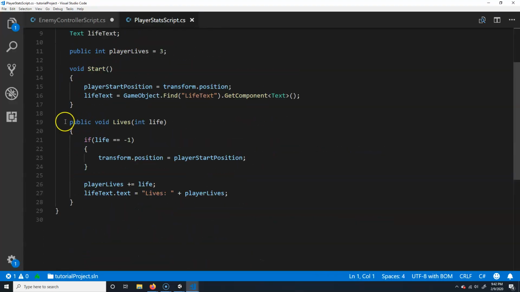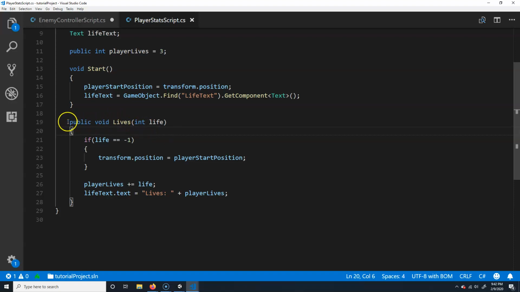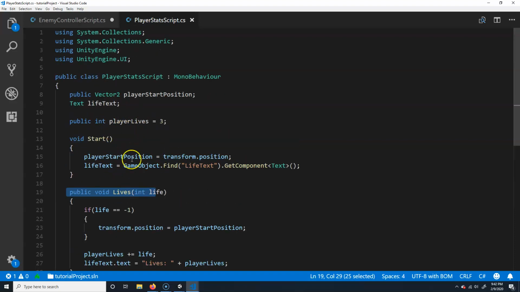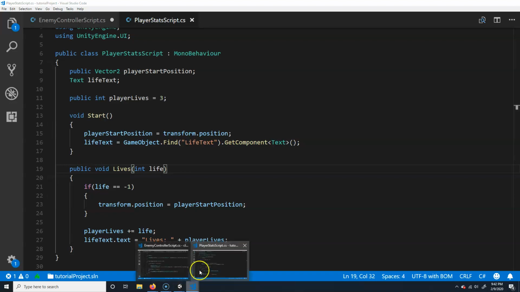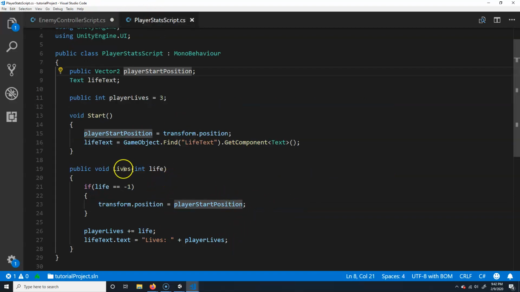is the one that holds our lives information, right? So basically that's going to be the thing that says, you know, life or death and score and all that other stuff. But right now we just have it set up for lives. So we're already on it. So player stats script, but I want to run that lives function.